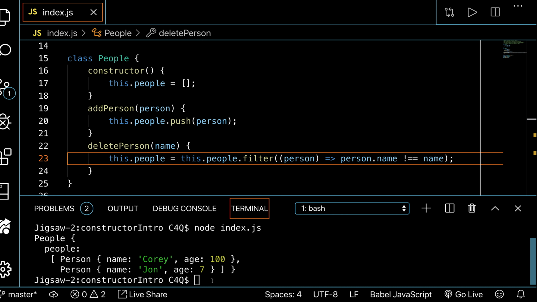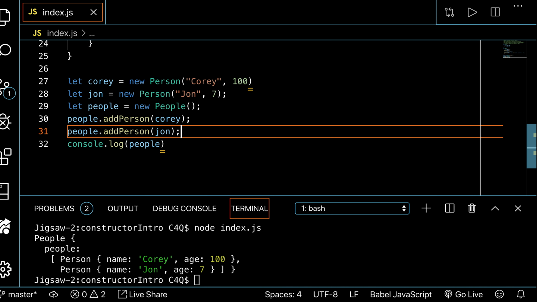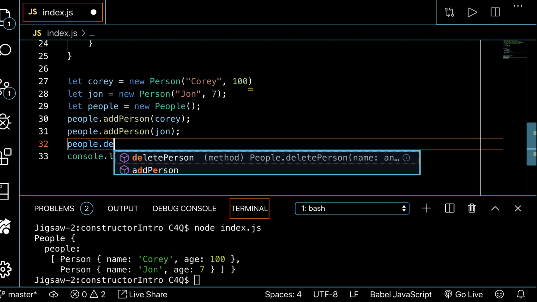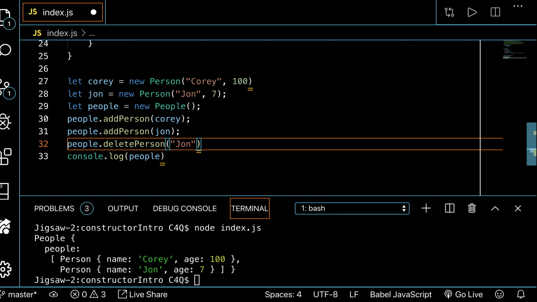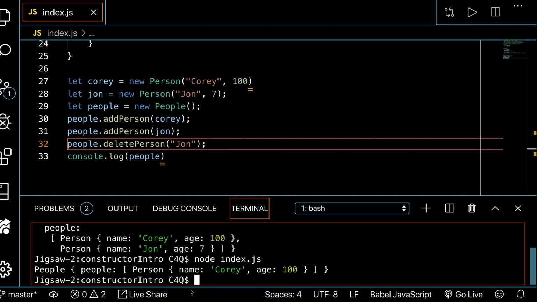Okay, so let's go ahead and try that. To test, we've added John. I'm going to then go ahead and remove John. So I'm going to say people.deletePerson John. Oh, I think I actually capitalized that, right? So right now mine's not too case sensitive. It's very case sensitive, probably the better way to put that. When I log it, I should now only see that I'm in there. Great.